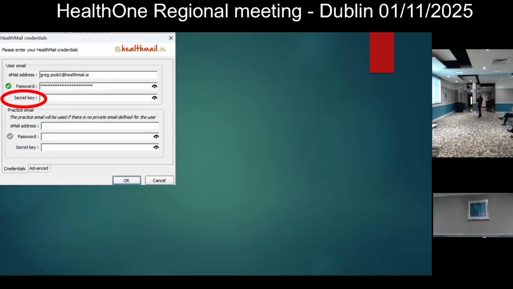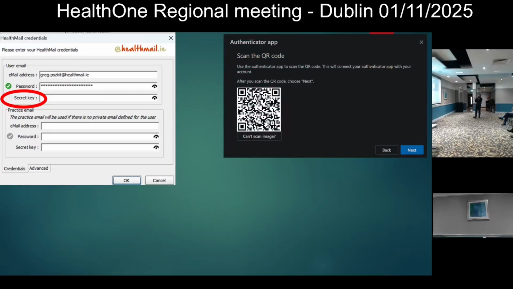So then what do we put in the secret key? There are two ways to put a secret key there. One is that if you're on the HealthMail website, you can click Can't Scan Image, and it will actually give you the alphanumeric version of the secret key. But it's probably smart to have your phone set up first, because that's your one fallback if it was lost in your HealthOne configuration, and two, you still want to be able to have inbound emails. You still want to be able to log into your account, to log into your email manager, whatever you're using. So you still need access to that.